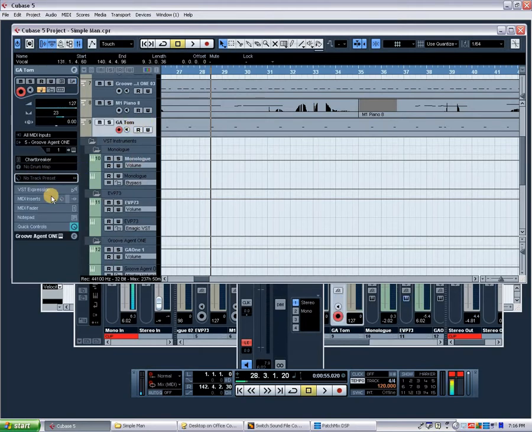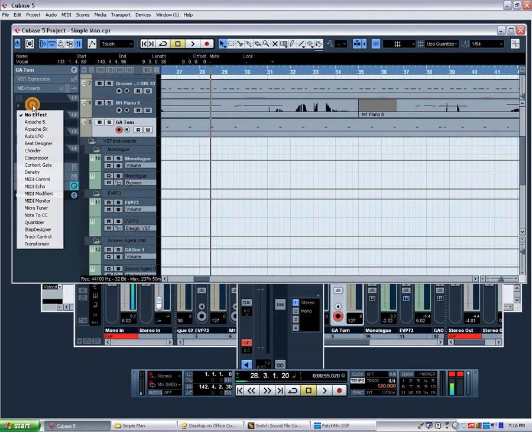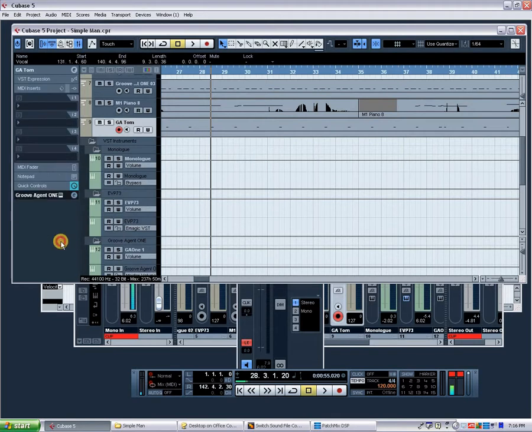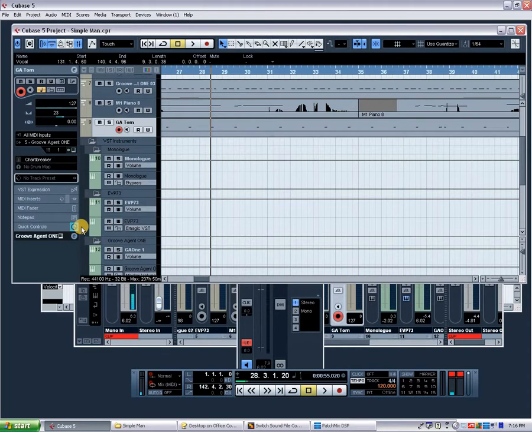Now there is another insert you can do on the MIDI track, which is right here, but the effects are different. They're exclusive only to MIDI and not audio. So there's a few extra that you can do for MIDI that you can't do with audio. That's right on the actual track. Just select the insert option.